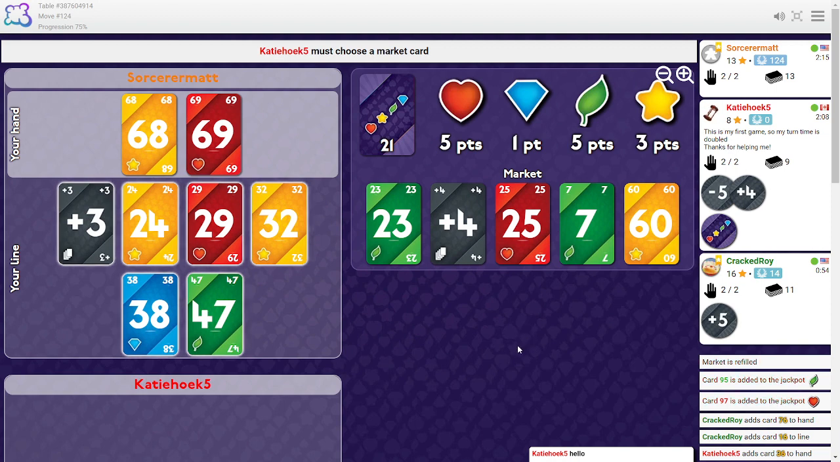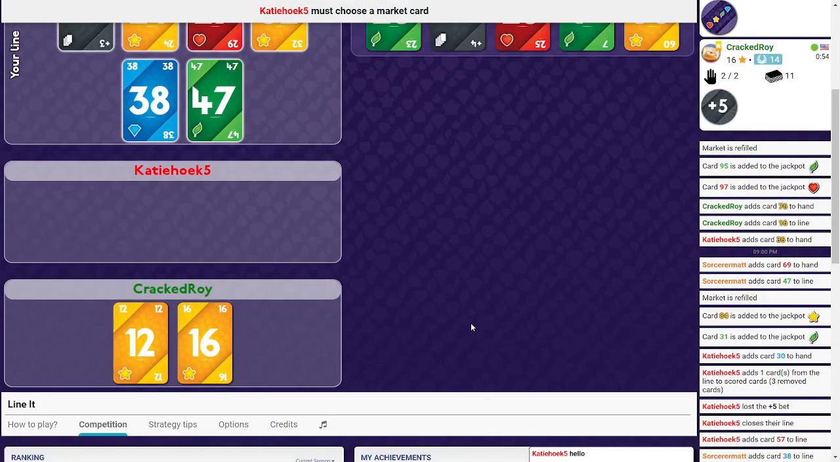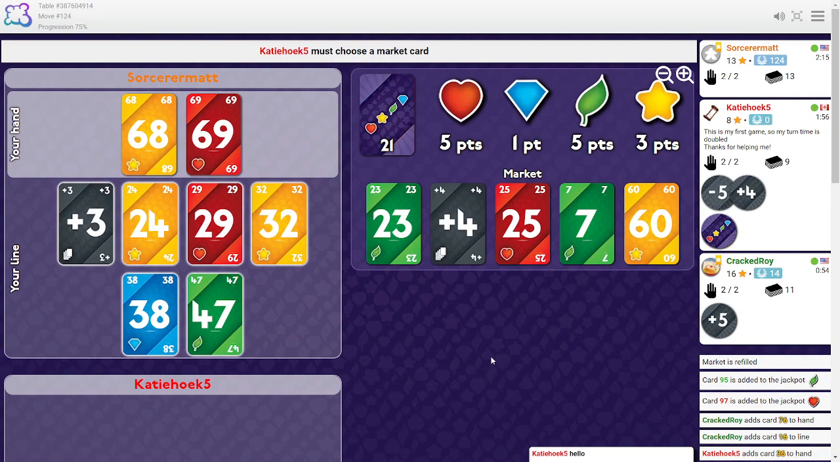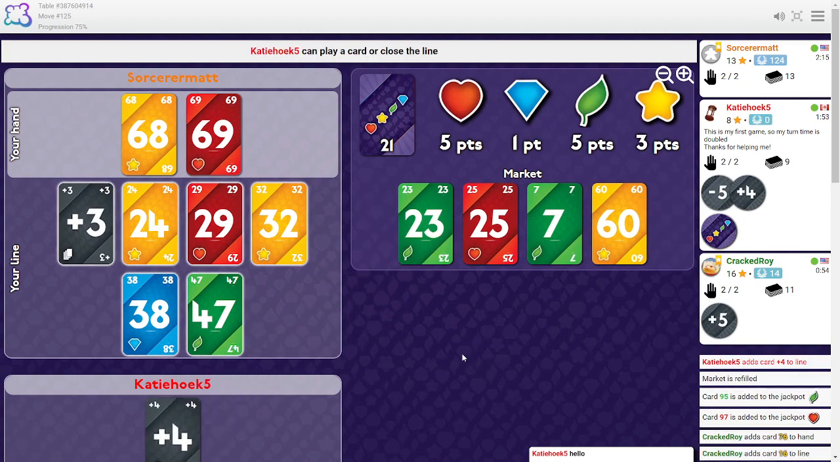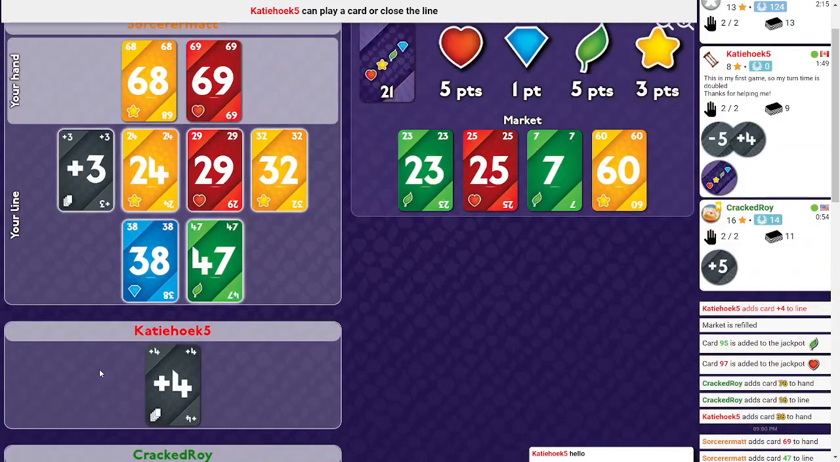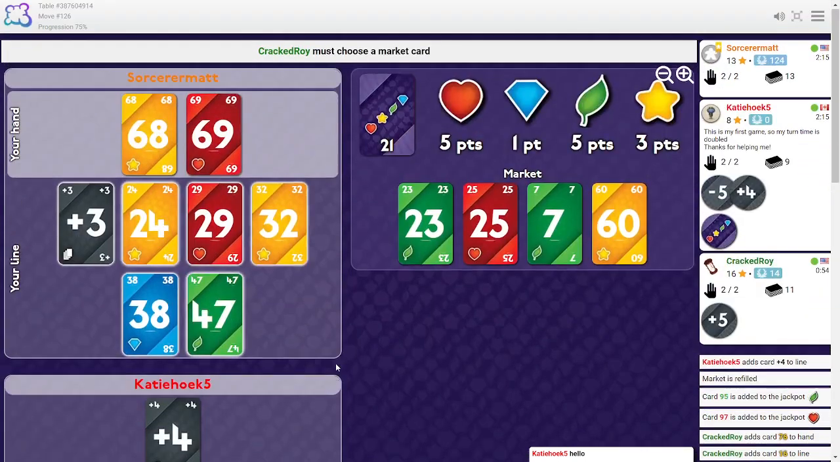So Katie's got to go. Really, it seems to be between me and Cracked Roy at this point. The good news is Cracked Roy had to end that run prematurely. The other thing to look out for would be the red jackpot, because I am going to have two red.